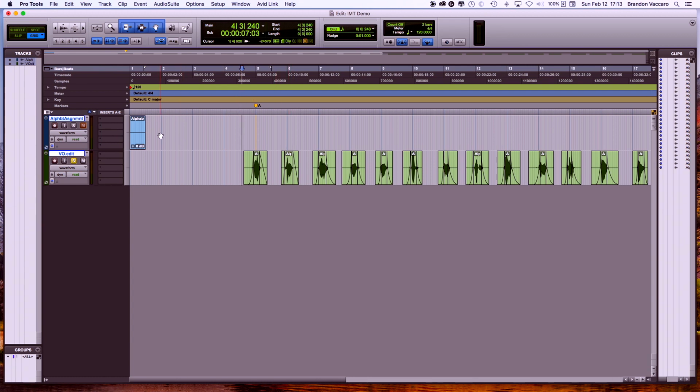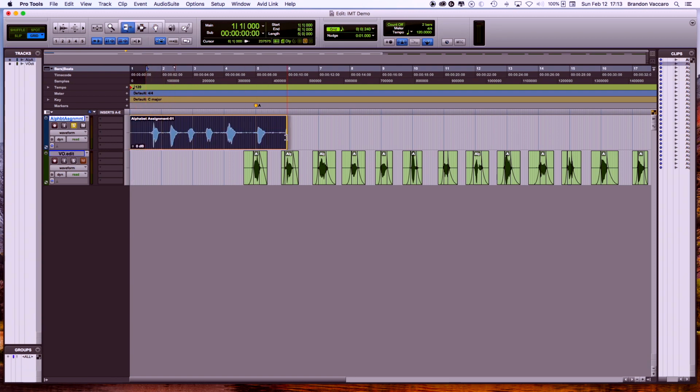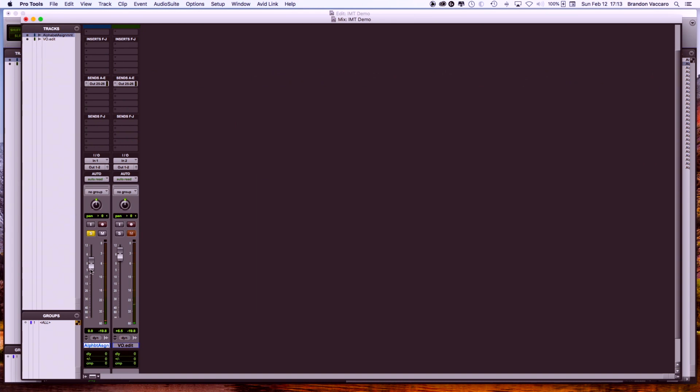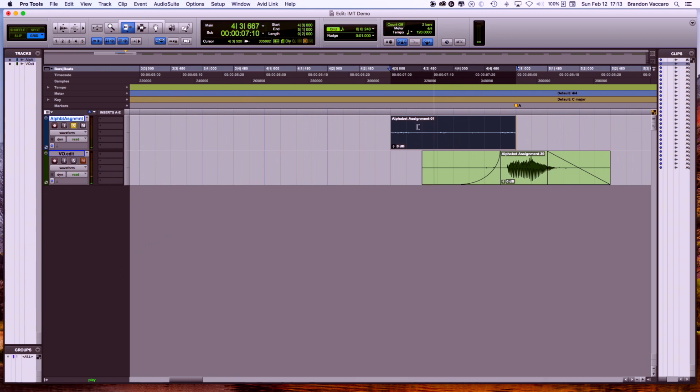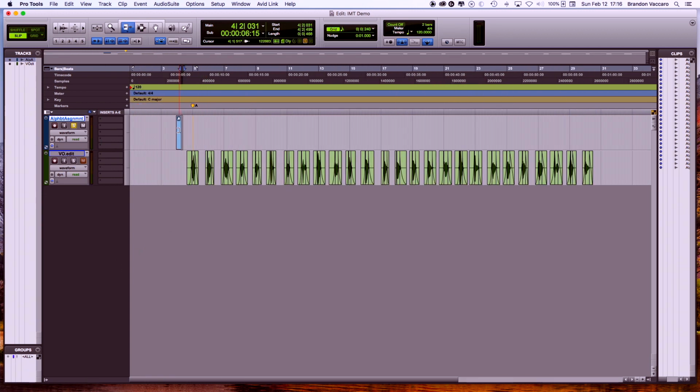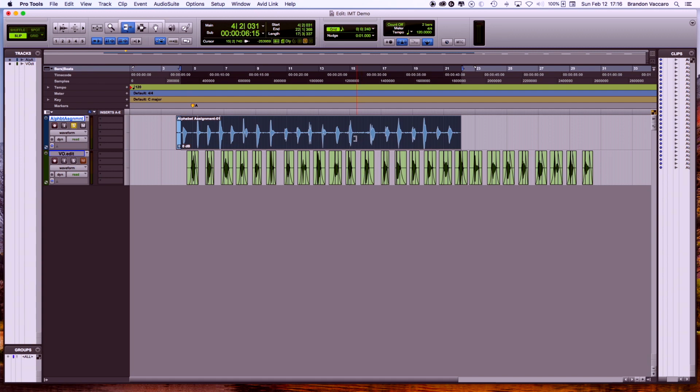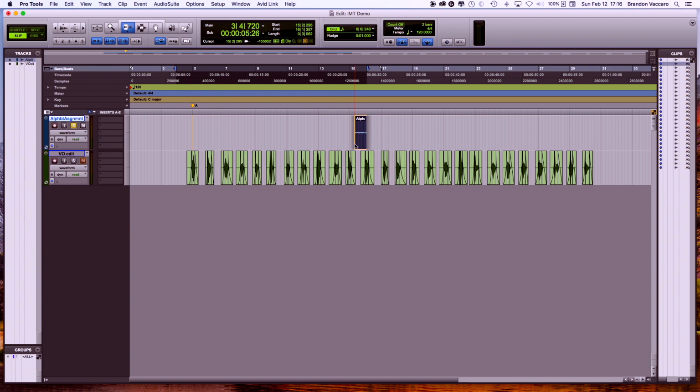So now I'm going to take this little snippet of audio that I left for myself at the beginning of this. I'm going to go ahead and expand this out. Get into the middle of this. Looks like maybe here. Got a nice long region.